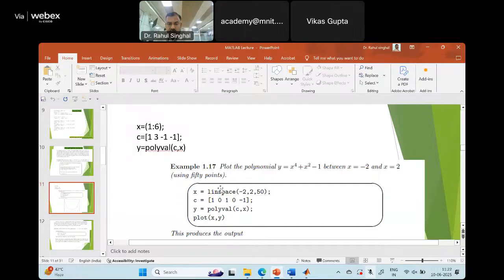So we will be using a command linspace because it will make a matrix between minus 2 and plus 2, and whatever third digit you are writing here, it will divide all these matrices from minus 2 to plus 2 between 50 points.